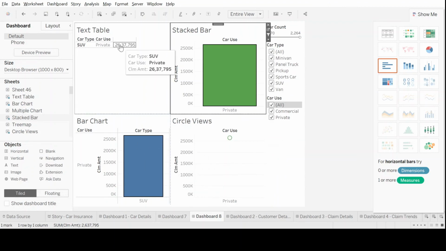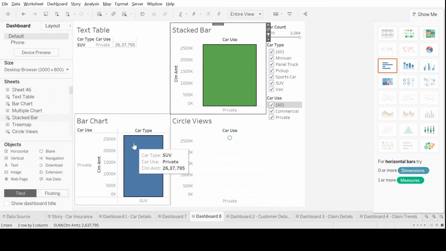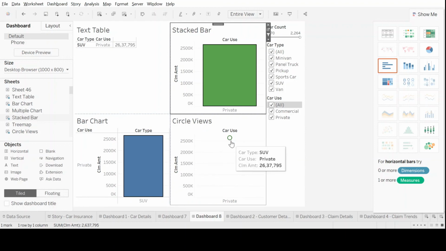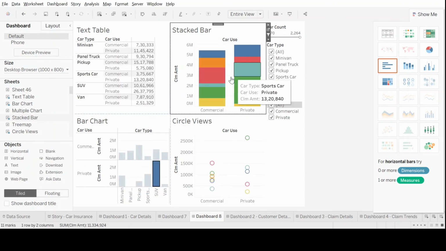As you can see, the value in the text table, the bar chart of the biggest block here is of the private SUV, and in the circle view you can also see there's only one circle representing the view that we have just clicked for. We come back, we click on the area of the chart and it restores to its own value. So in this way, you will be able to link up all the charts together. And we call this interconnectivity between the charts.